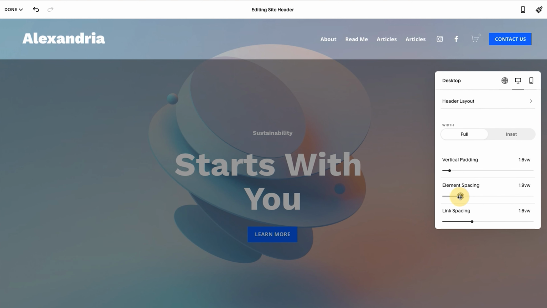So element spacing, I think, can be a little bit closer. So let's go to 1.5. And for consistency's sake, I'm just going to stick with 1.6. Too much spacing gets a little confusing. It's hard to tell what is what. Here at 1.6, it's a nice feel. Now let's talk about link spacing.